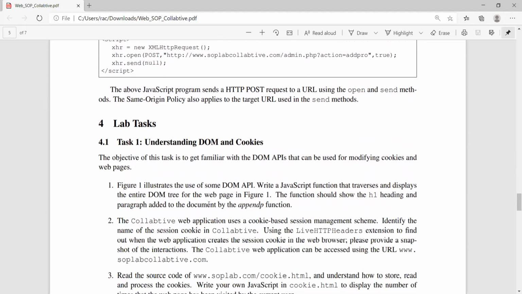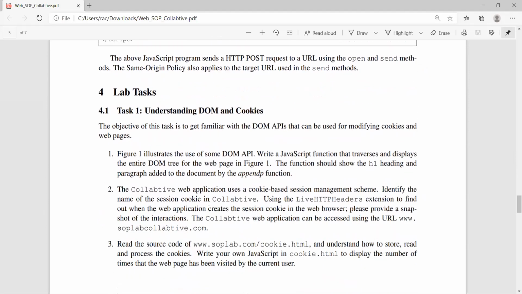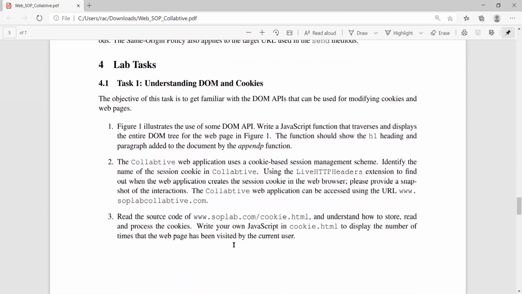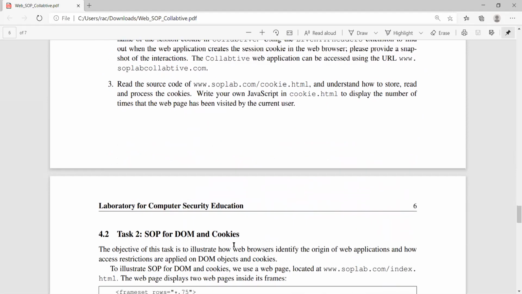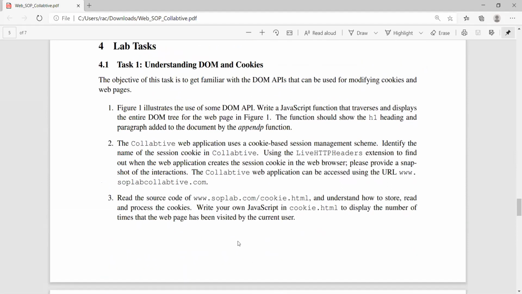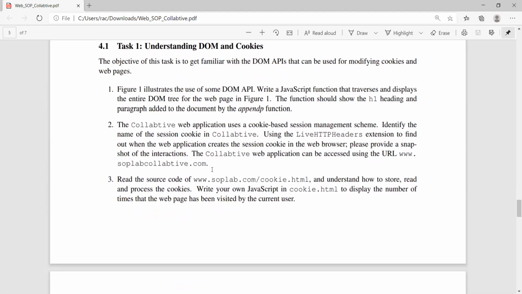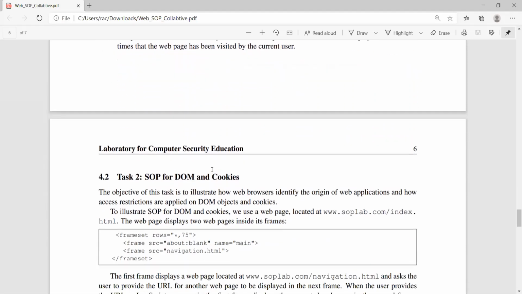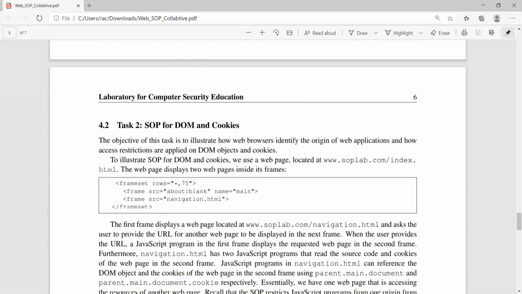So this lab is really meant to be a refresher of the topic, understanding DOM and cookies, so you can follow those instructions and try to implement a cookie on a web page, a cookie counter.